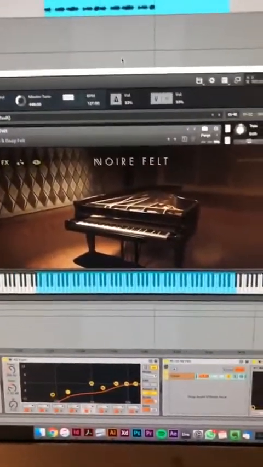Actually, the main synth is just a piano with a lot of distortion on it. It's the Noir from Native Instruments, this one. And I just put a lot of distortion on it.